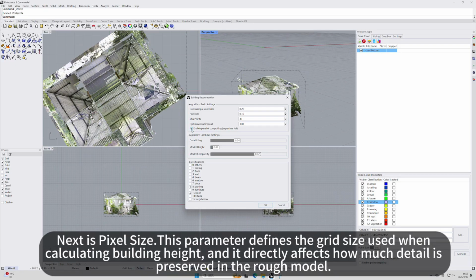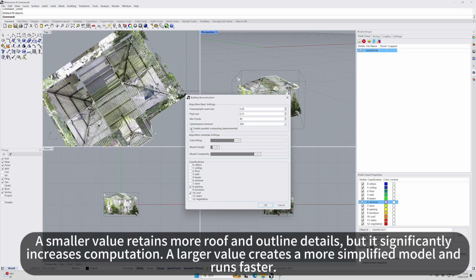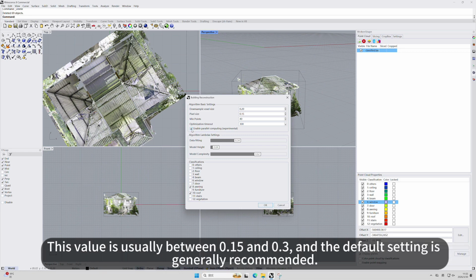Next is pixel size. This parameter defines the grid size used when calculating building height, and it directly affects how much detail is preserved in the rough model. A smaller value retains more roof and outline details, but it significantly increases computation. A larger value creates a more simplified model and runs faster. This value is usually between 0.15 and 0.3, and the default setting is generally recommended.